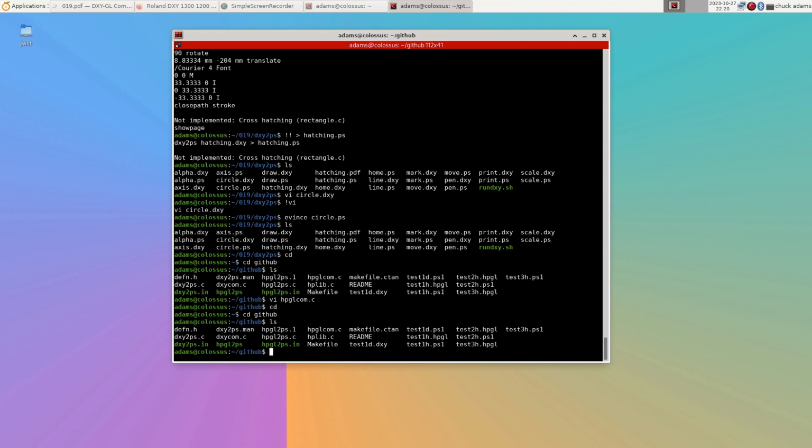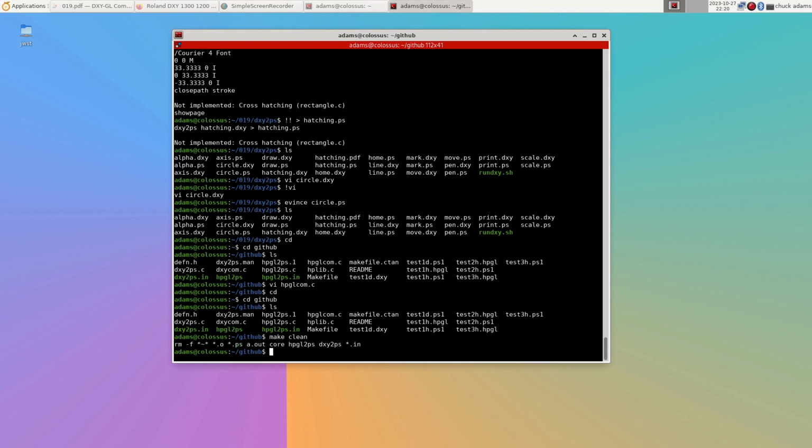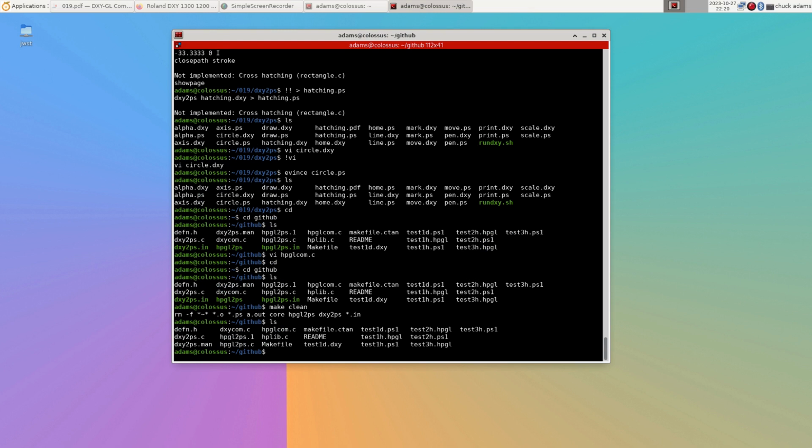Now, what I'm going to do is remove the HPGL commands, but I can't do it directly because the DXY to PS code depends on some of the libraries here, and I'm going to have to separate them out and make this into one neat package. Then when I get everything working, I will put it on GitHub for your perusal and use. Thank you for your time.